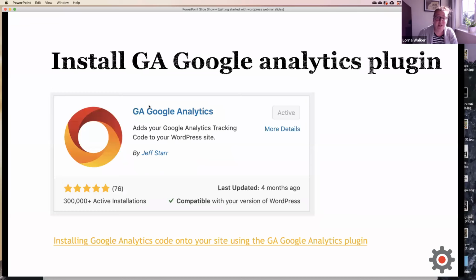If you're running Google Analytics, which you definitely should be, there's a plugin that we recommend, which is this one. It's a really quick and easy way to install Google Analytics and get that code up and running on your site. And we've actually got a video guide that I'm linking you to here, which shows you how that plugin works, how to install it, and how to take your Google Analytics tracking code and insert it.